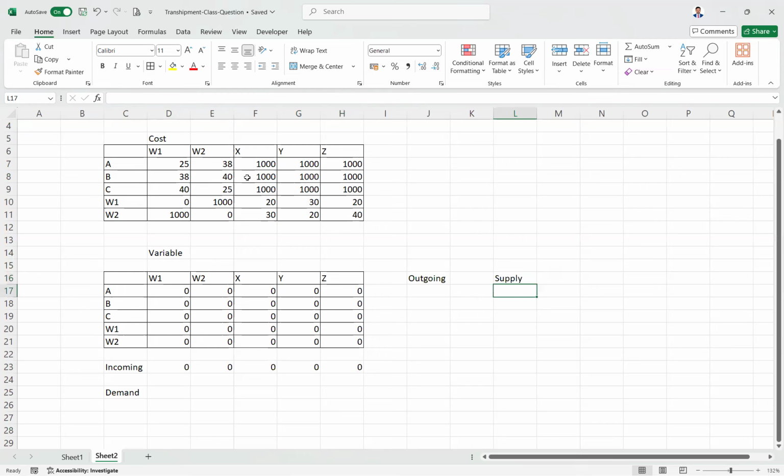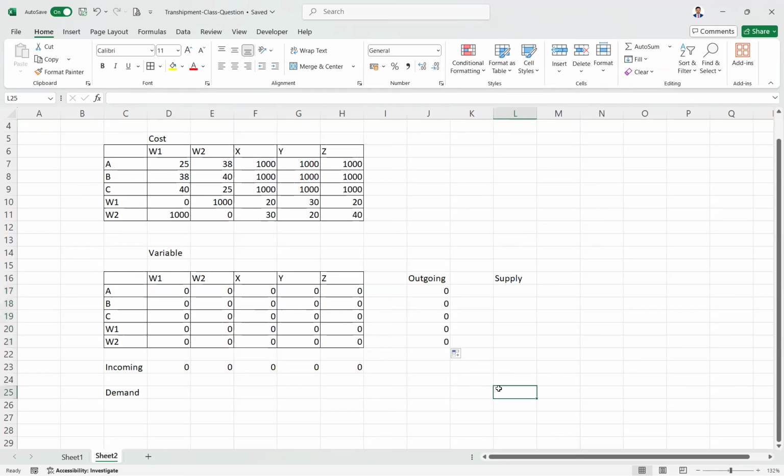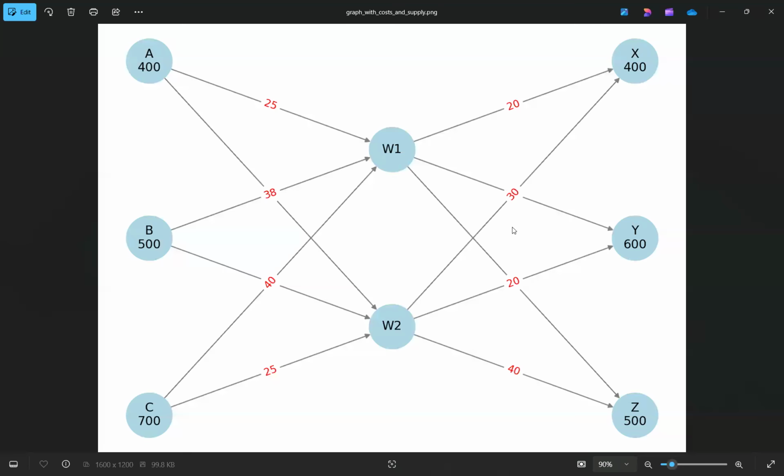Supply. So one thing, what we know about objective function. Okay, we just also do the auto sum first here. Then the auto sum, selecting all these, click here, select these cells, then just extend it. So this part is over. We'll just come back to the question once.